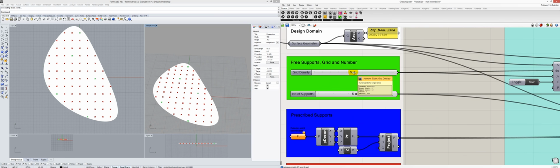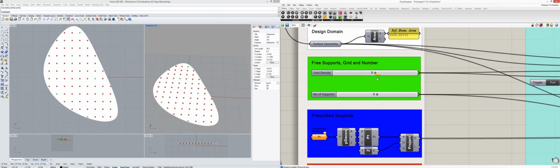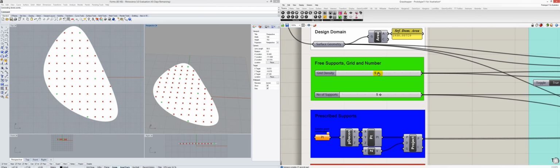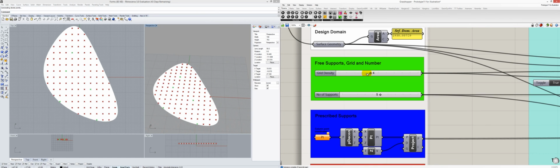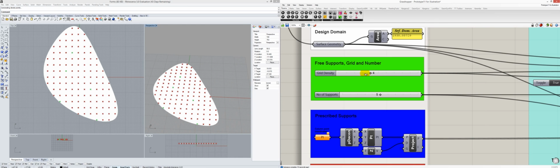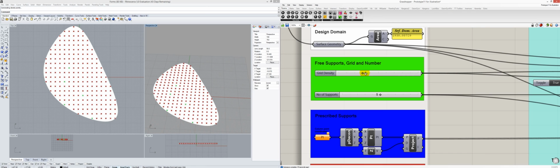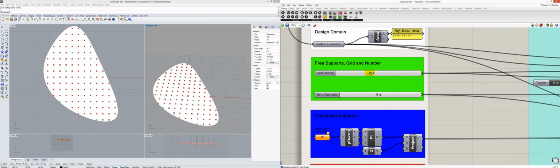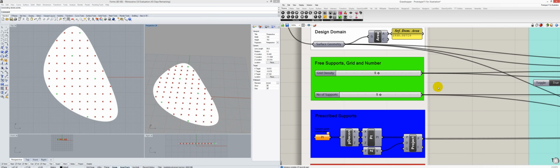The grid density can be set as well. So you can make your grid finer if you want to, or you can make it coarser. And this grid density doesn't have anything to do with the fineness of the finite element mesh later computed. It only sets the number of candidate support points. So the finer your grid density, the more support candidate points you'll have to choose amongst.